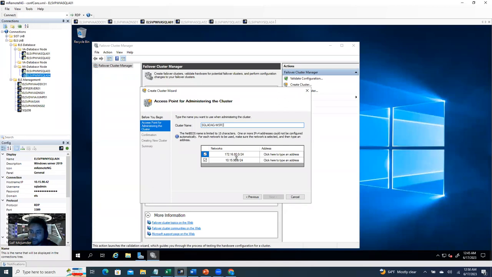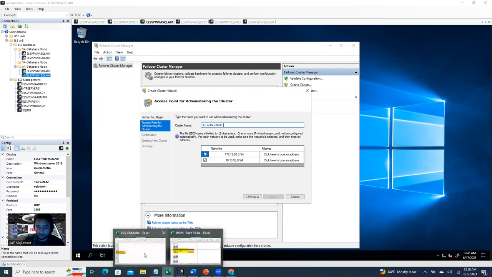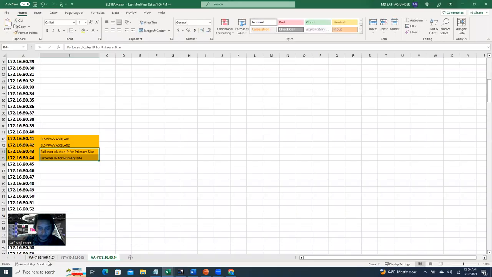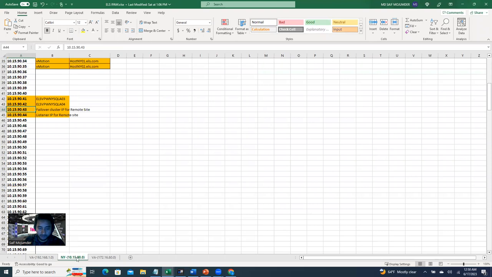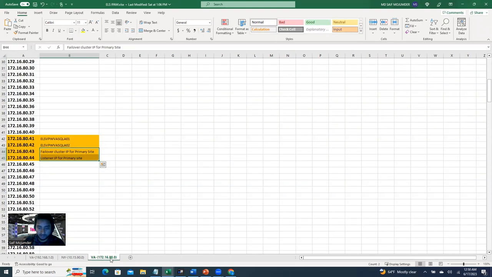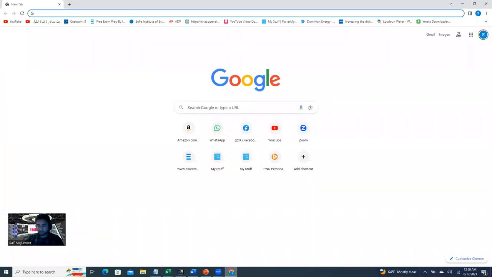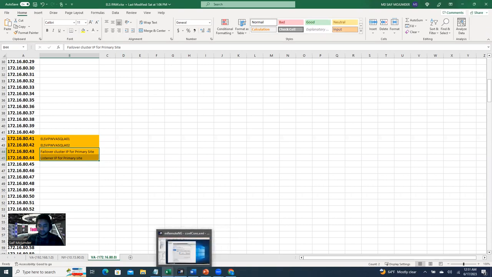Now I have two subnets because I have two locations, right? One is Virginia, and one is, let's check which one is Virginia. 172.16.80 is Virginia, and 10.15.90 is the New York site. Sorry about that. So two different subnets, right? That's where I am here.